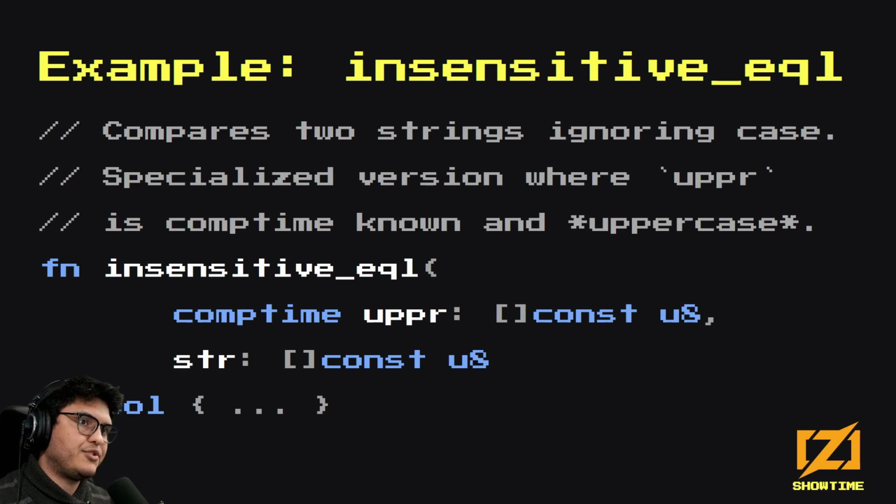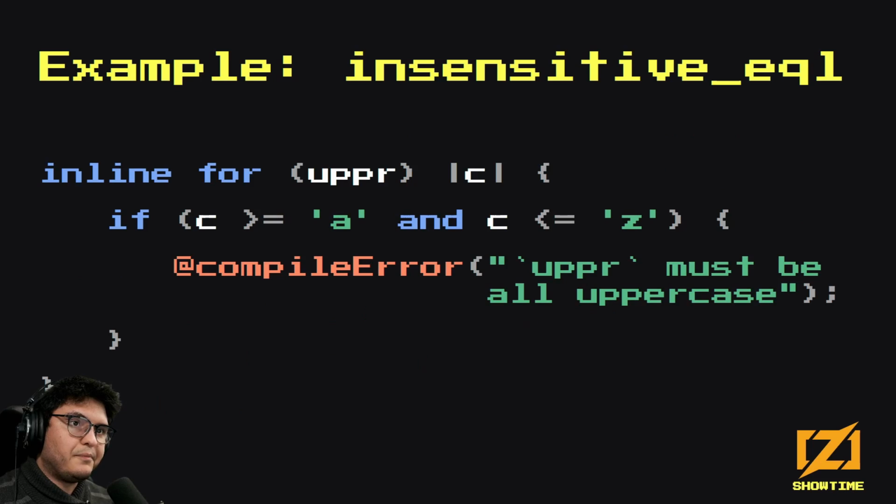Let me give you an example. Let's say that you have this function called insensitive equal, a case insensitive equal, and for some reason you decide that one of the two strings should always be uppercase because it simplifies the comparison algorithm. It actually does. Not sure if it's worth making a function for it for normal cases, but your function then relies on the first argument being compile time known and written uppercase. But some people might misuse your function, right? So how do you enforce that constraint?